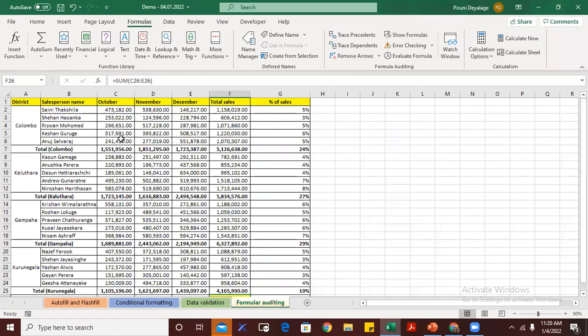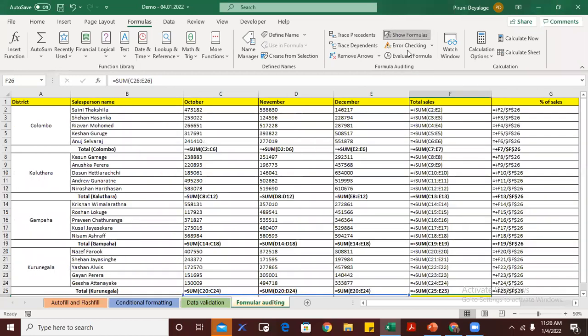Now let's say you want to know what are the different formulas that have been used here, right? Maybe you are getting this completed document with all the results. So you want to know what are the different formulas that have been used. So for that, you can use this show formulas option, right? If you click that, then here you can see all the formulas that have been used in order to do the calculations in this particular worksheet, right?